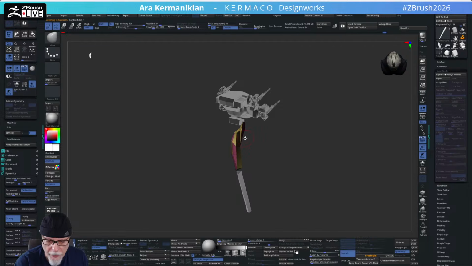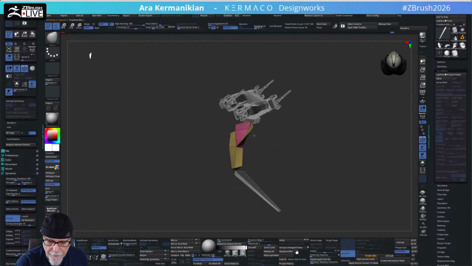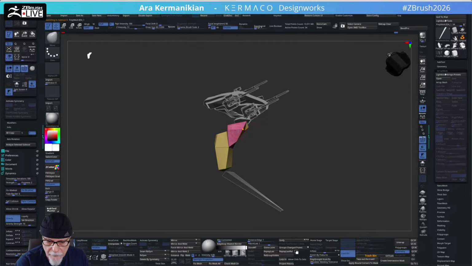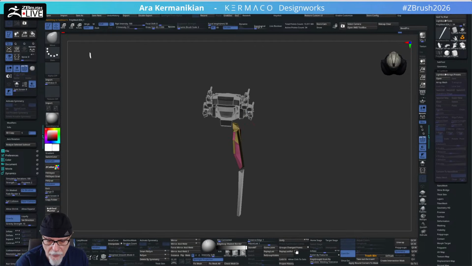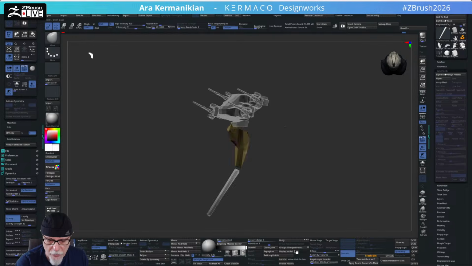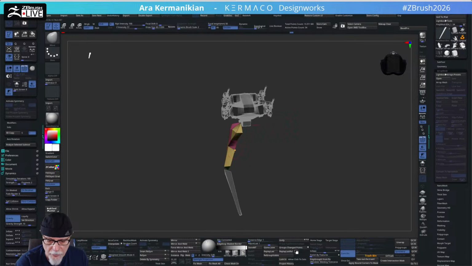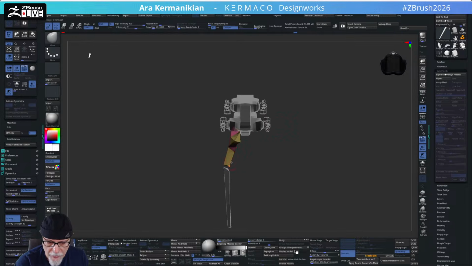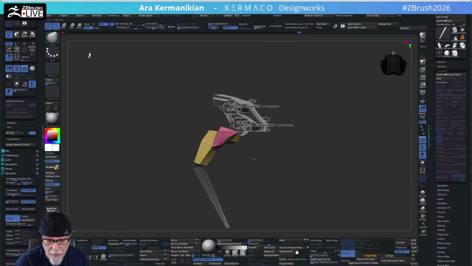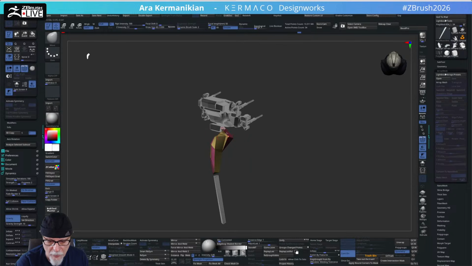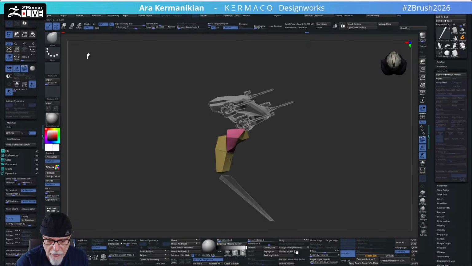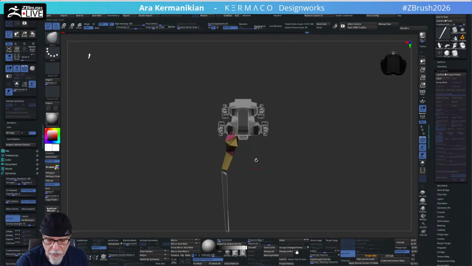I want this part to go out a bit more. Again, just working with really as low amounts of geometry as possible so you can make the bold changes. And then once you're happy with those, you can start adding more detail, or fleshing it out more, I guess.